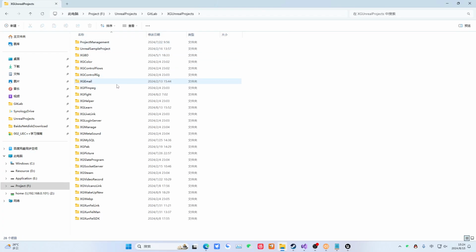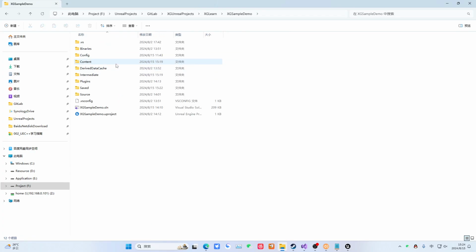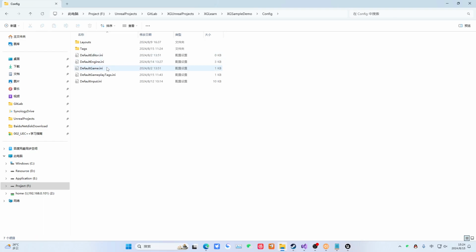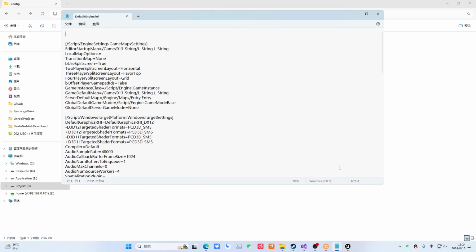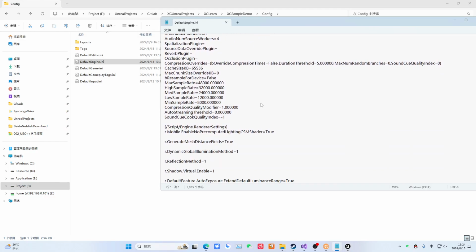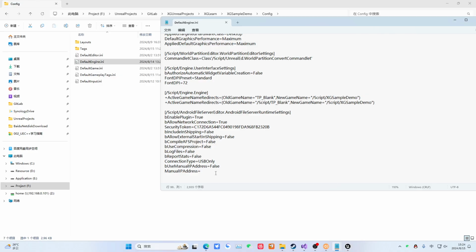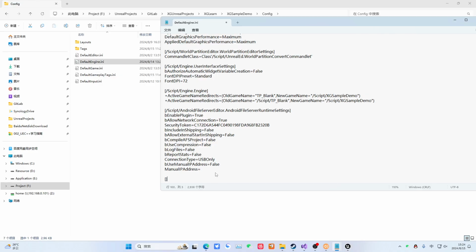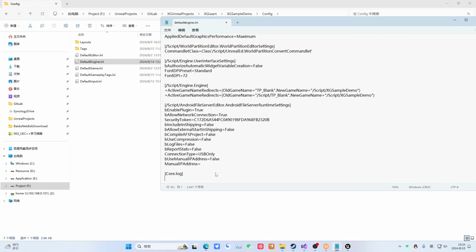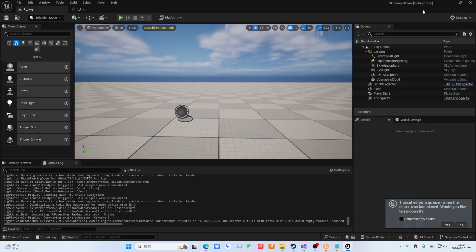We find our project. Here we have a config. We have a default engine. This default engine. Let's see how it was originally written. It seems, let's put it at the bottom. It is written like this. call on edge. Then we change it to our own XGSample. Now we change it to this warning level. Now let's see if the effect is there. Okay, now let's restart it.